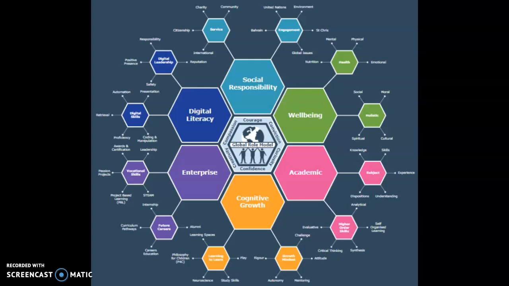So you can see here that this curriculum model has broken the curriculum into 6 sections. Social responsibility, well-being, academic, cognitive growth, enterprise, and digital literacy. And then there's some offshoots of these which then are included or come under those major headings.